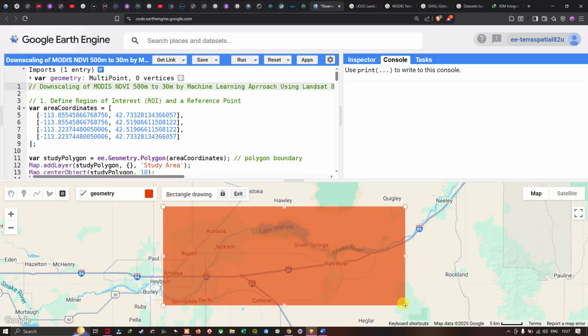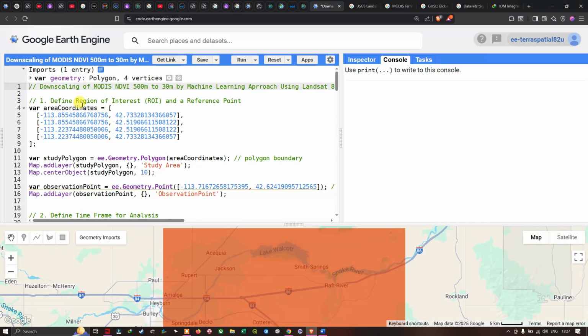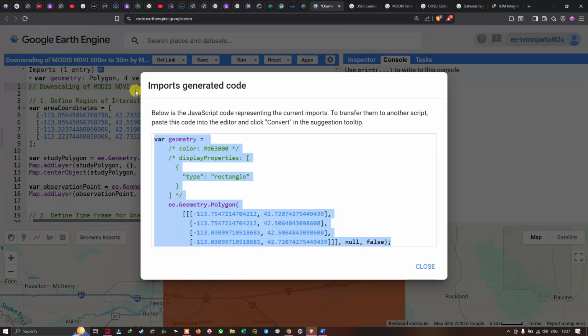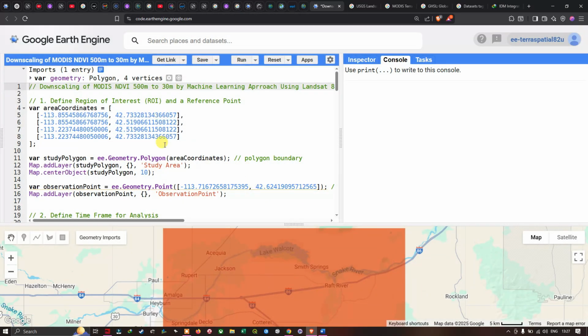Once you did that, I'm going to click this option called exit, and next we're going to navigate to the top section here. We have this newly created variable called geometry. I'm going to click this option, and inside this we have the latitude and longitude of this newly created study region. I'm going to copy this using Ctrl+C on my keyboard, and similarly I'm going to paste it inside this variable called area coordinates using Ctrl+V.